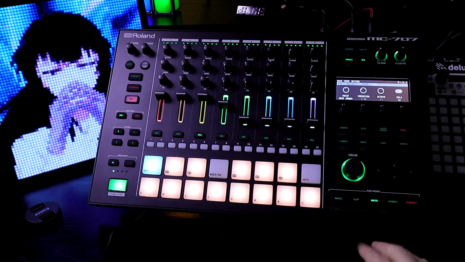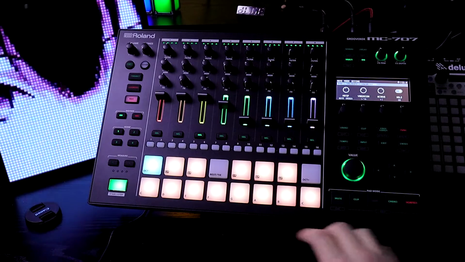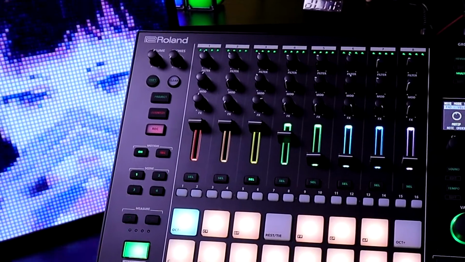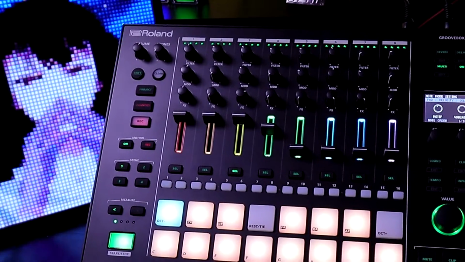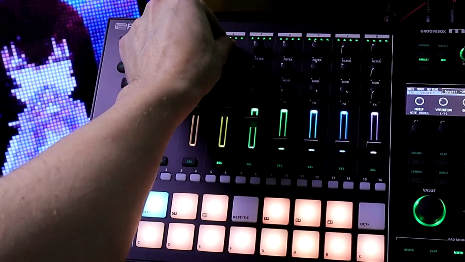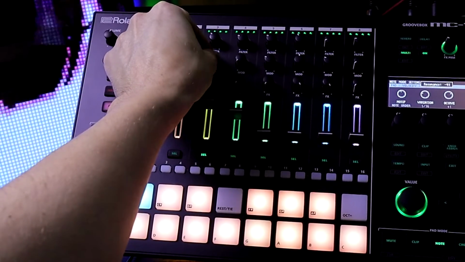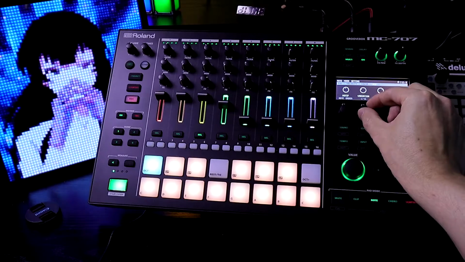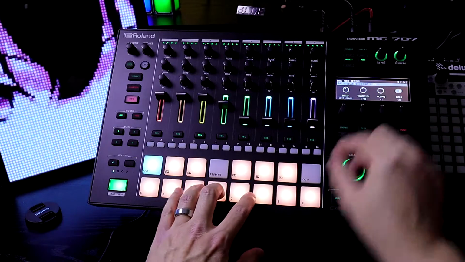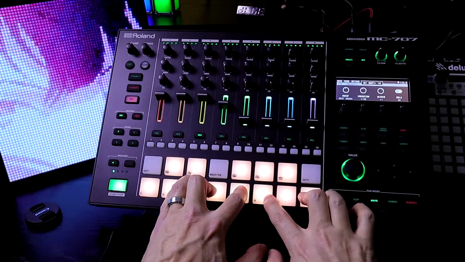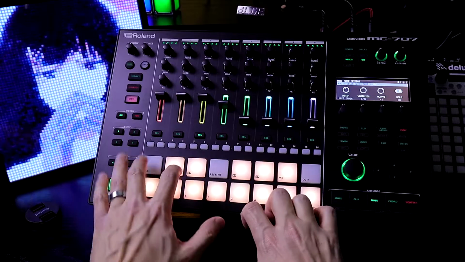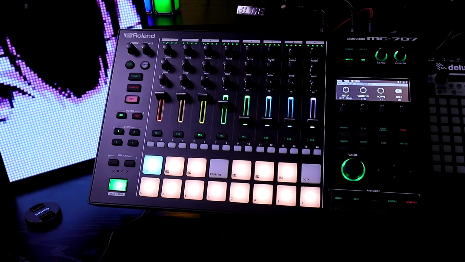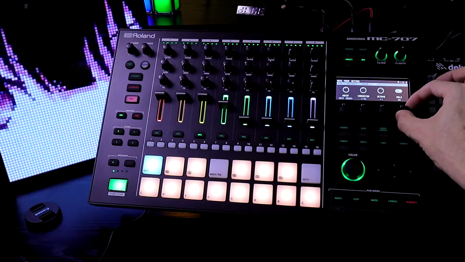Change it again. Note order. Now that's the note order that I play in here. Make it really fast. And turn off the hold.